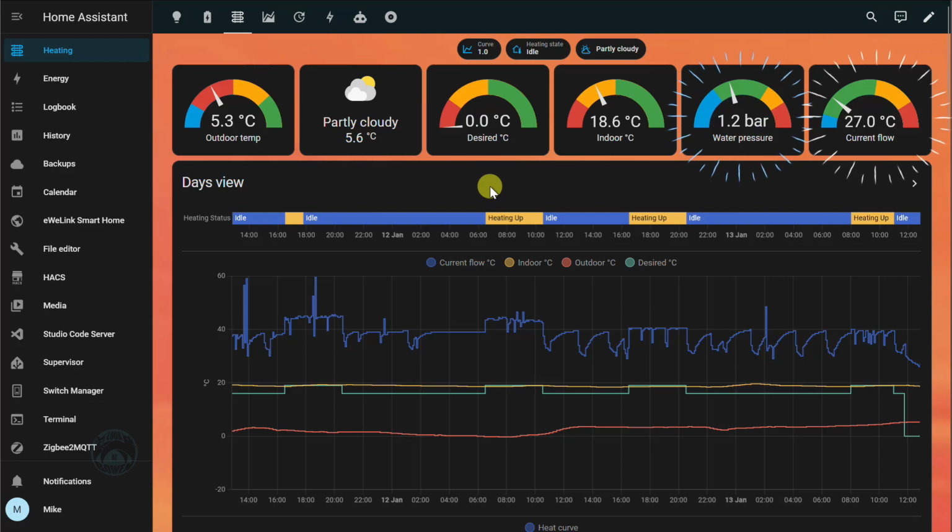This dashboard pulls relevant information from my Vaillant smart combination boiler. The reason I created this dashboard is because the myVaillant app that controls my smart combination boiler does not show relevant information on the front screen.